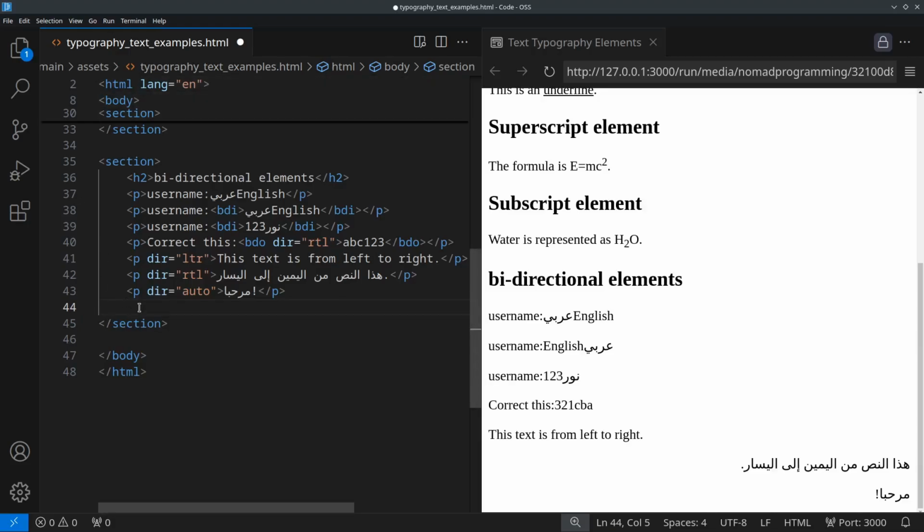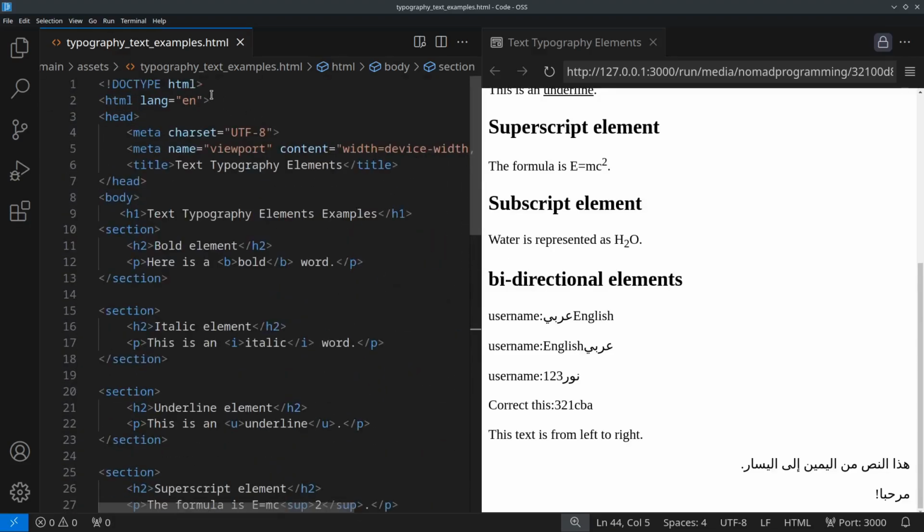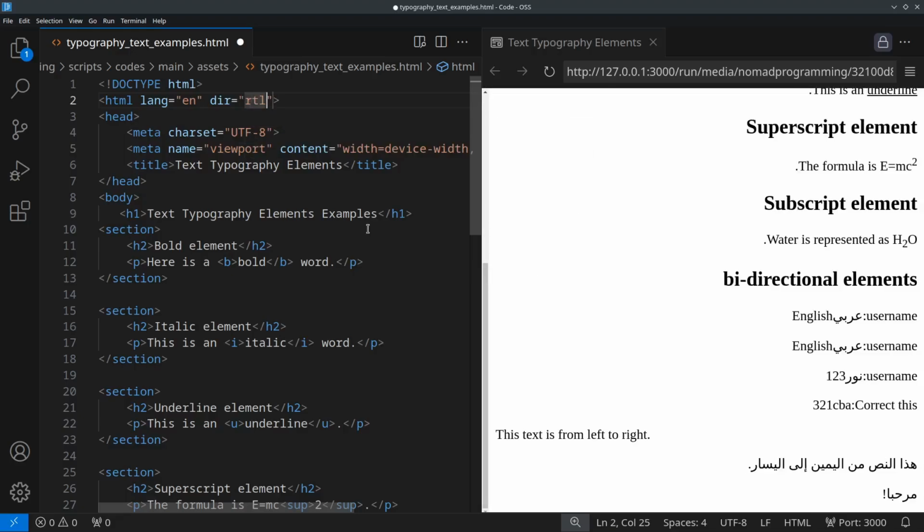Now where to use these direction attributes? You can use the direction attribute in the HTML root element. You can set the base text direction for the entire document. So here I'm going to go to the root element. We have the HTML language English over here. I'm going to add the direction, for example, right to left. You can see how the entire document has been set from right to left.